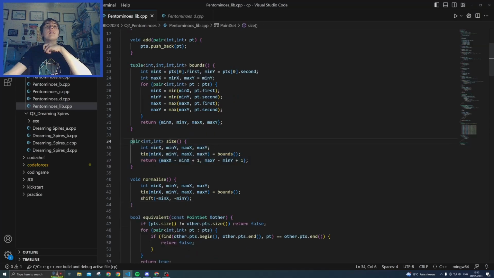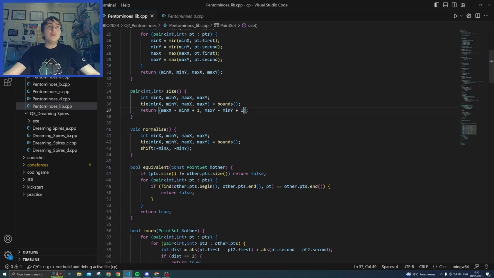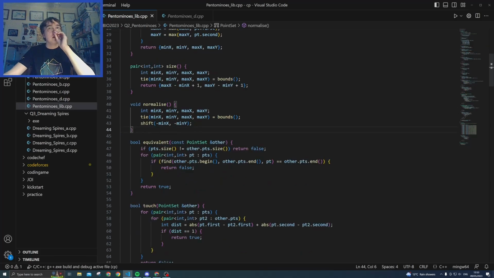Next, we have size, and what this does is instead of returning min x, min y, max x, max y, we're just going to return width and then height. That's pretty easy to calculate just by using the bounds we have and then doing the same thing we did similar to 1D. I'll skip normalize for now and I'll come back to it. So equivalent is checking whether one point set is equivalent or represents the same shape as another point set. This one's pretty simple. First we check that they contain the same number of points.